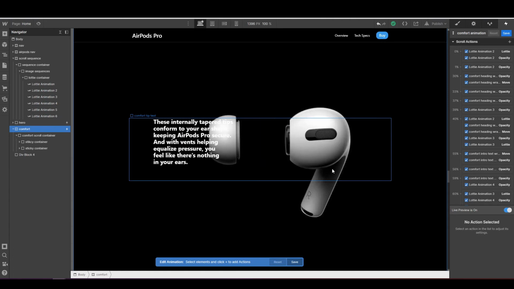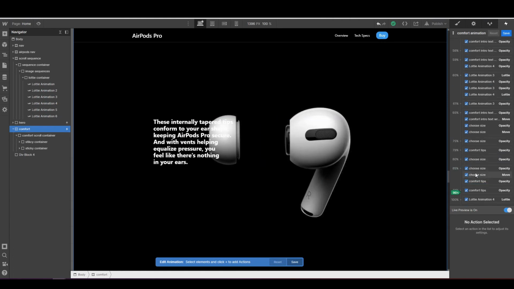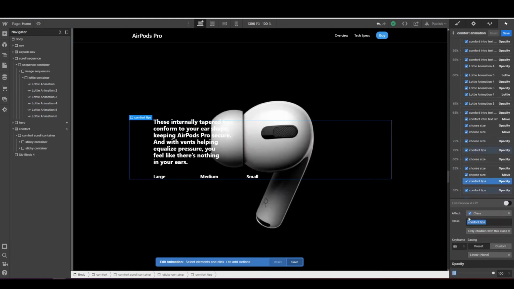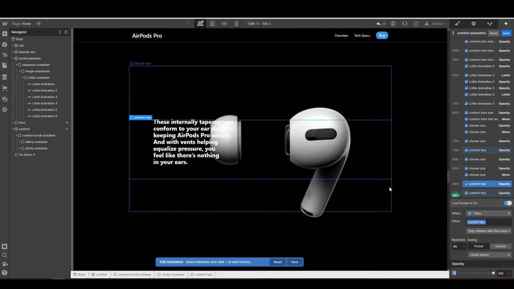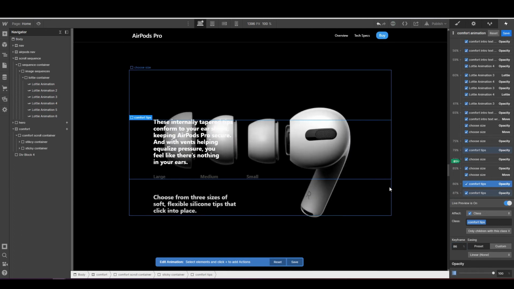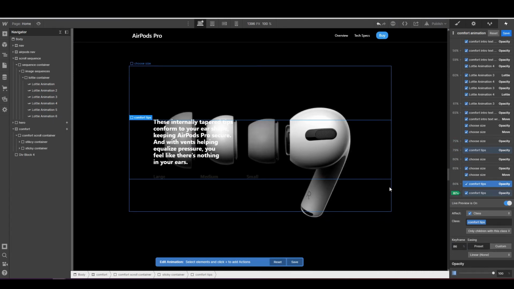So how can we fix it? Maybe we can go and find here the comfort tips opacity, and it's 85. How about putting it at 86? And if you live preview it now, now they disappear at the same time.